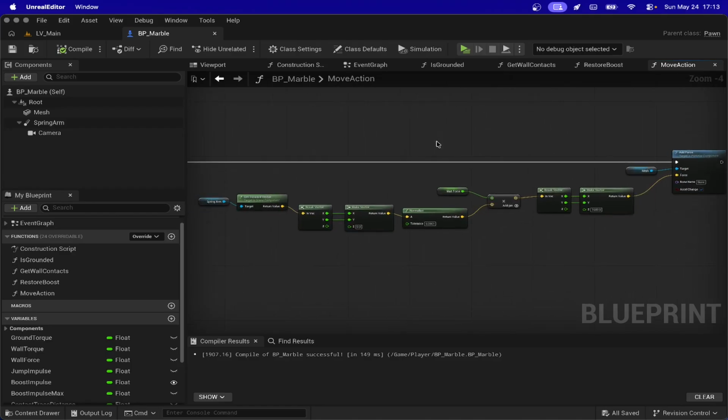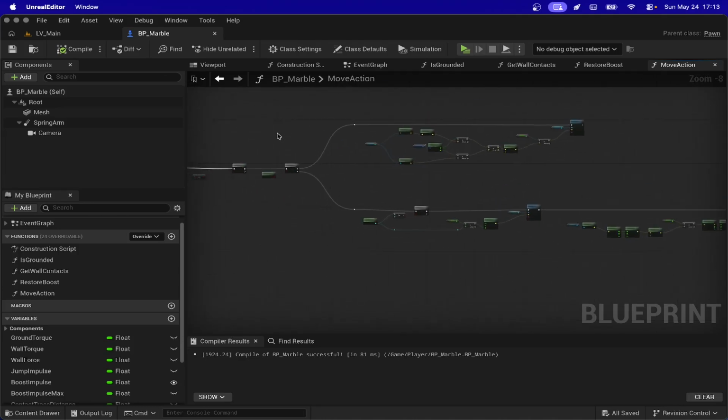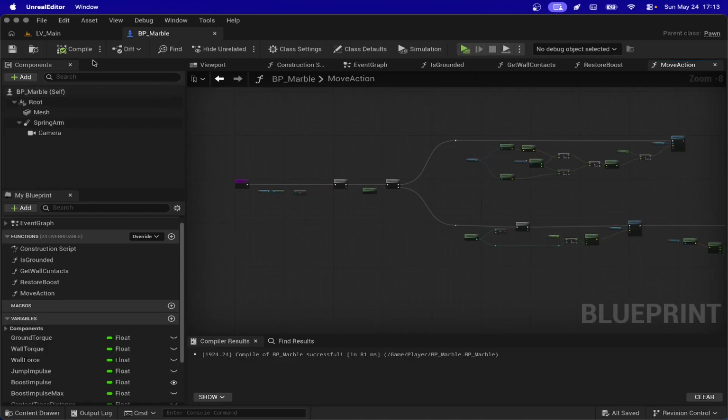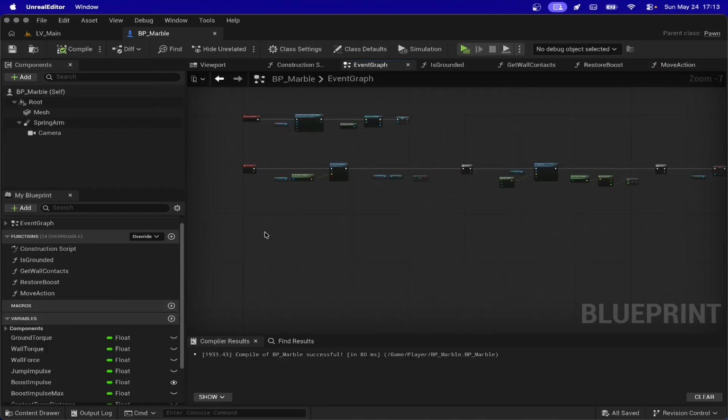The last thing we need to do is introduce the move input action event into the graph, so return to the event graph. Search for IA move and add the event. We can now call the move action function in response to the triggered output and pass in the action value as an input.